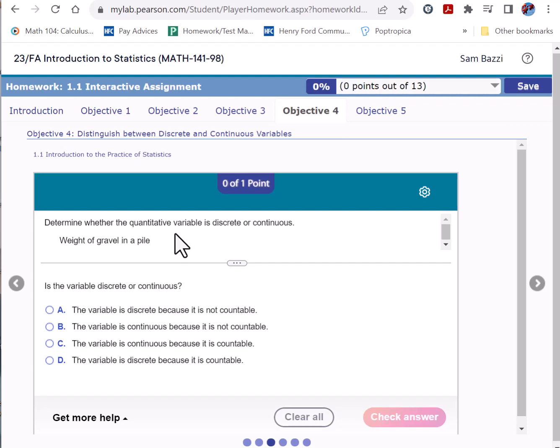Okay, so he's asking whether this is continuous or discrete. Discrete means you can count as 1, 2, 3, 4, 5, like number of students in a classroom is discrete. Continuous, you cannot count like 1, 2, 3. Weight is not discrete, it's continuous, because it's not exactly a 1 pound or 2 pound or 3 pound. It could be 1.5, 2.5, 2.25, etc.